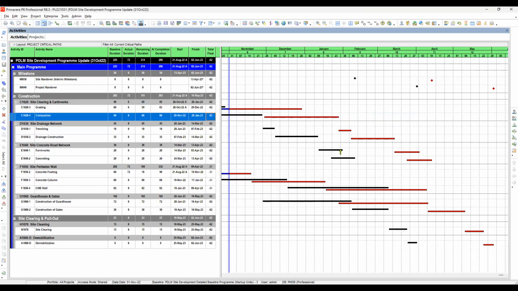Okay, so here you can see this activity should have been completed here, but because of the delay, it extends or is prolonged to this completion date. So you can see the baseline bar is pretty far behind the current bar here. So the project is delayed.